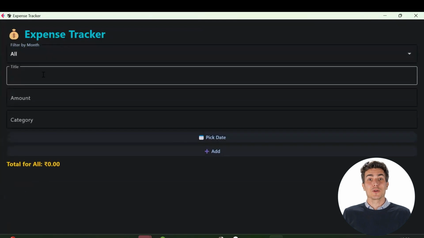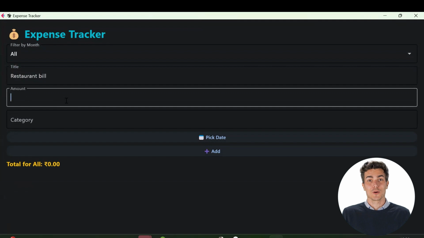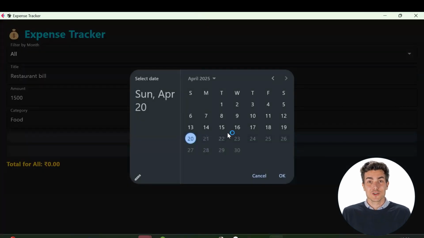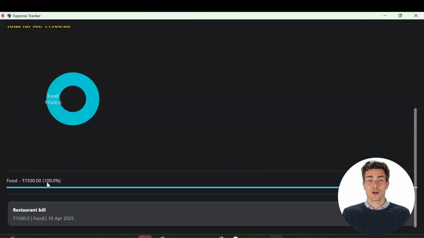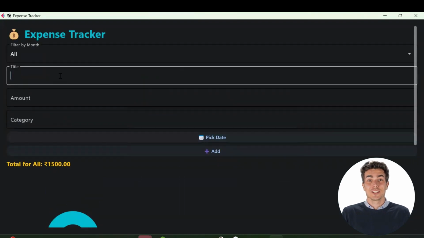Wow, that looks beautiful. So let's fill in some expenses: enter the title, amount, category, and pick the date. Then click on Add, and here you go. You can see a pie chart. Then below that is the progress bar where it shows the percentage. And there's the expense card. I'll fill up some more expenses.